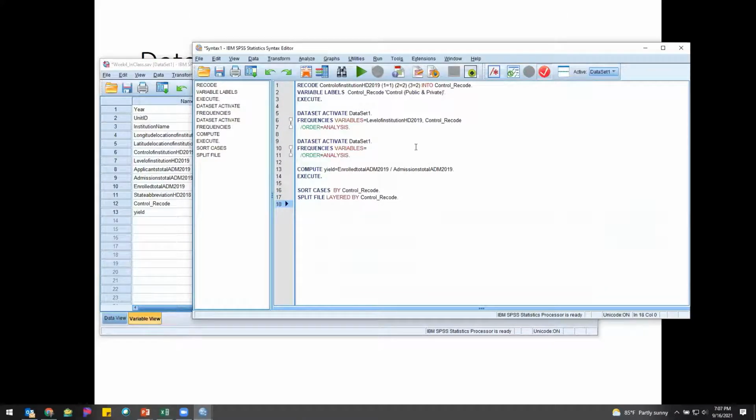Now we are doing it by control. So let's see what our levels look like when we split the file by control. Basically, we're going to organize our output showing the number of institutions that are 2-year and 4-year and less than 2-year by those that are private and those that are public, okay? So going back to our original syntax, highlighting it and executing for level of institution, let's take off control. Hit play because now we're splitting the file.